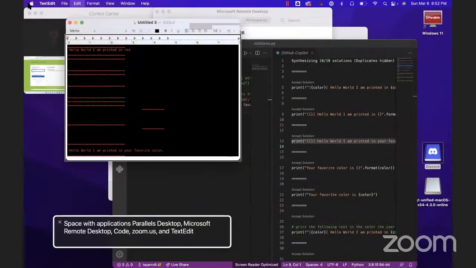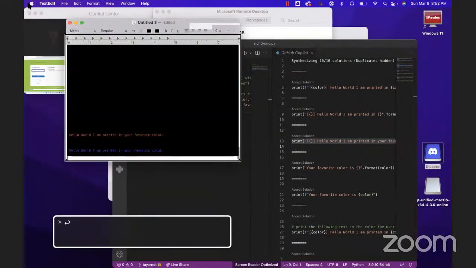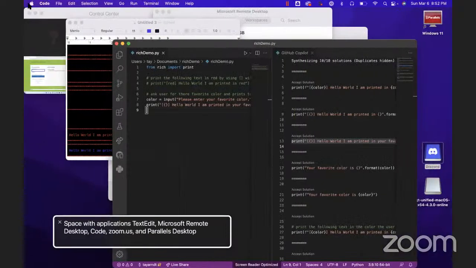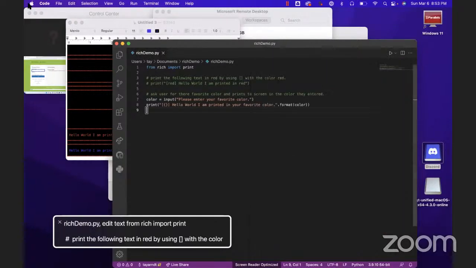Okay, blue. Let's see if blue works. Paste. Think it will. Okay. And black on black. But red worked. Alright. So, as you can see, this is kind of a basic overview.